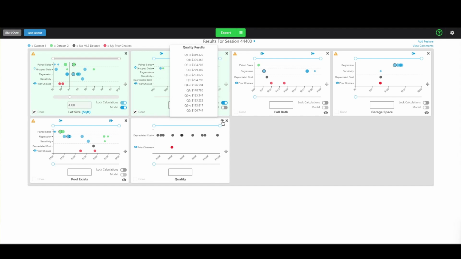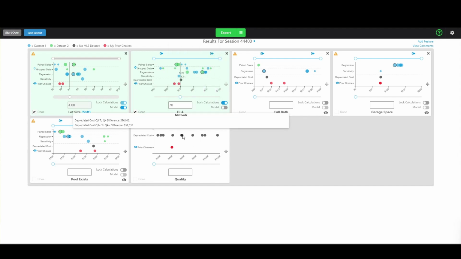So as an example, if I'm looking at Q4 plus, then I can say, okay, what's the potential adjustment based on depreciated cost from Q4 plus to Q3 plus. And so that would be $233,629 minus $176,594, give or take the rounding there. And that result is, what is that? Right around 57,000 or so. So that's probably right in here. So you can see as I hover over these dots, it shows Q3 to Q4 is 56,000, Q3 plus to Q4 plus is $57,000. And so that's that potential adjustment.